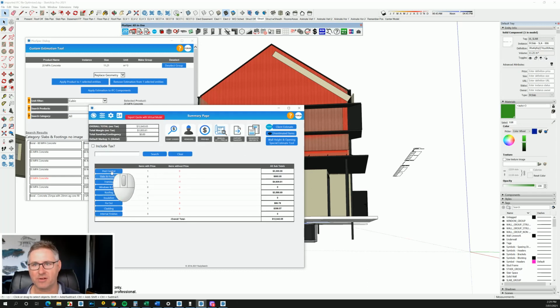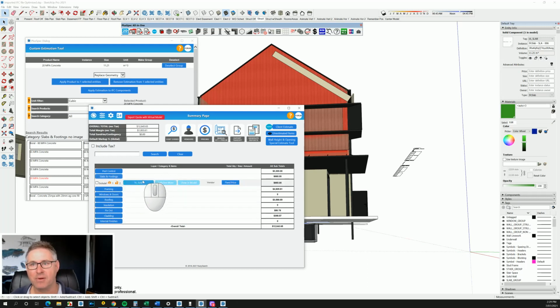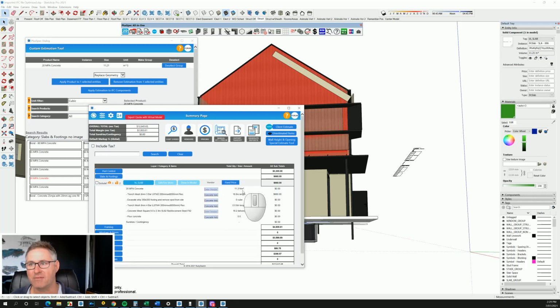If I hit takeoff, you'll notice how much more I've got. I've got framing, windows, door, roofing, insulation, fix out, cladding. So many things are quantifying as I go. But if I went to my slab and went into here, you'll notice that I have 11.214 cubic meters of concrete, trench mesh, and a whole heap of other things that are required according to the recipes I added in there earlier.